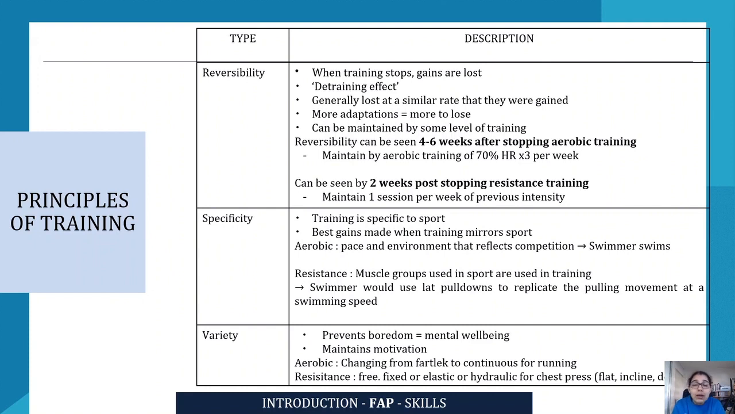With resistance training, we want to focus on developing the muscle groups that are used in the sport. Obviously you want overall body fitness, but you are still placing emphasis on the muscles you are using in the sport. So a swimmer would use lat pull downs to replicate the pulling movement at a swimming speed.